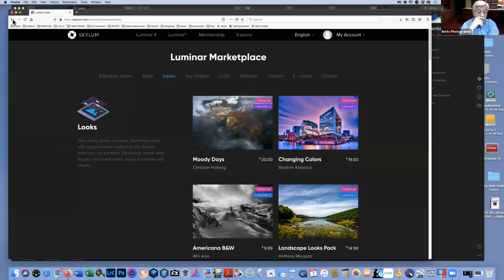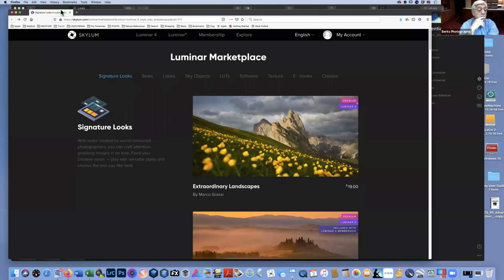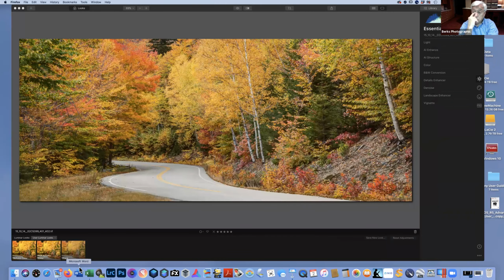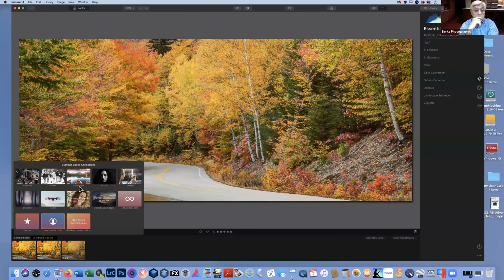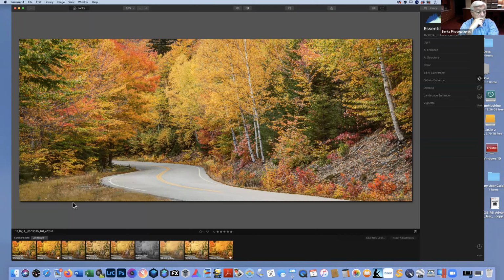Now I have to go back to make sure I can get back there. Let's get rid of that. Okay, now we're back there. I just want to get down to the landscape. So here we have that photograph I have taken. I just dragged it in, dropped it on the icon, and now I have these different choices.